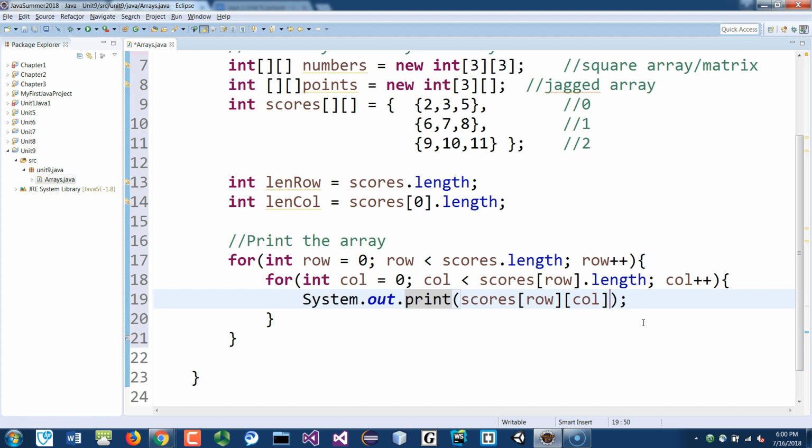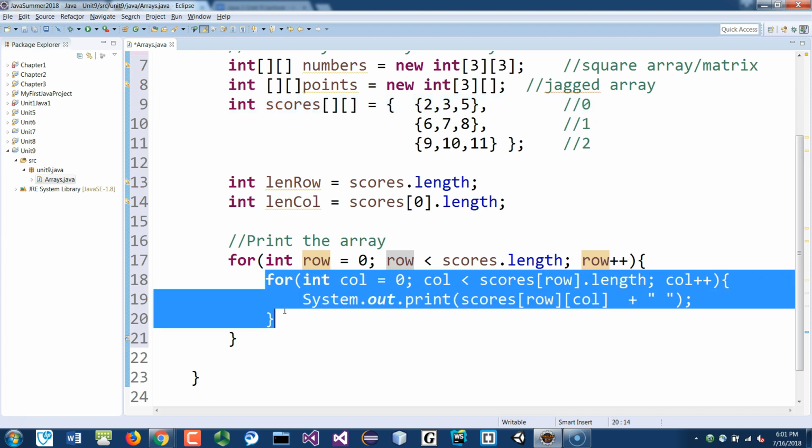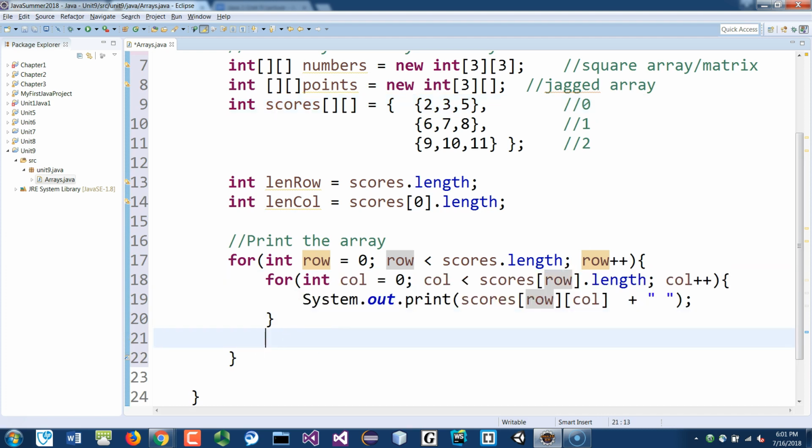And then we'll put a space plus a space. So use that nice space after that print. So we'll print the first row when row is 0. So it'll be 0, 0, 0, 1, 0, 2, all the way to the end of that row. Once we're done, then we exit out of the loop. So back out here, we'll move the print line to the next line.